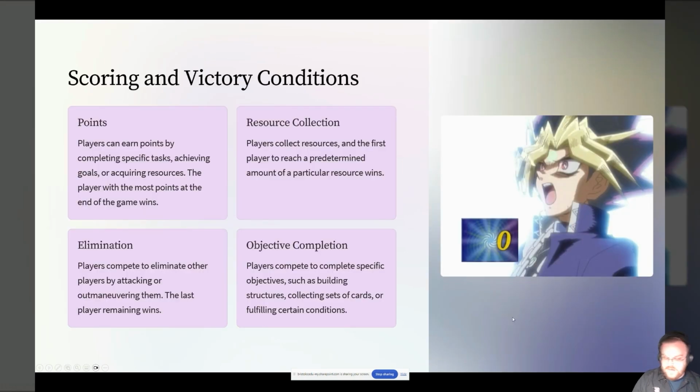And the last thing for different basic components in a game are your scoring and your victory conditions. So this slide breaks down common ways that you would decide how somebody wins, but it all boils down to deciding how the game ends.